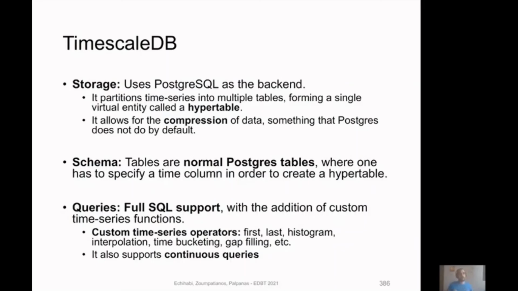TimescaleDB doesn't have its own storage engine because it relies on PostgreSQL as its backend, and it partitions time series into multiple tables that form a single virtual entity called a hypertable. This allows for the compression of data, and this is something that Postgres does not do by default, so they have implemented that on top of Postgres.